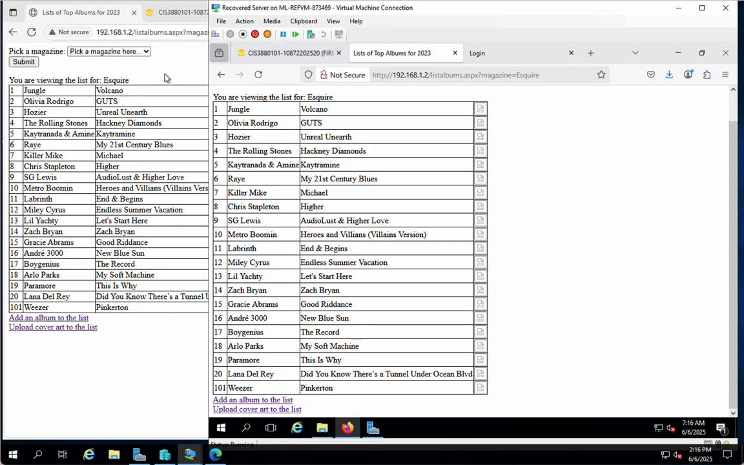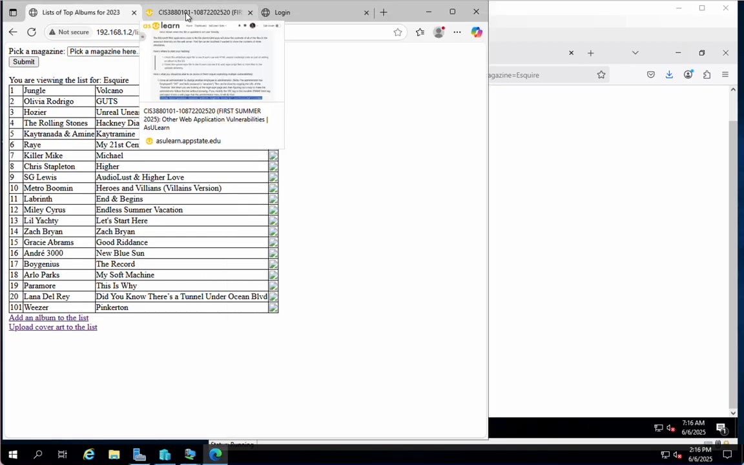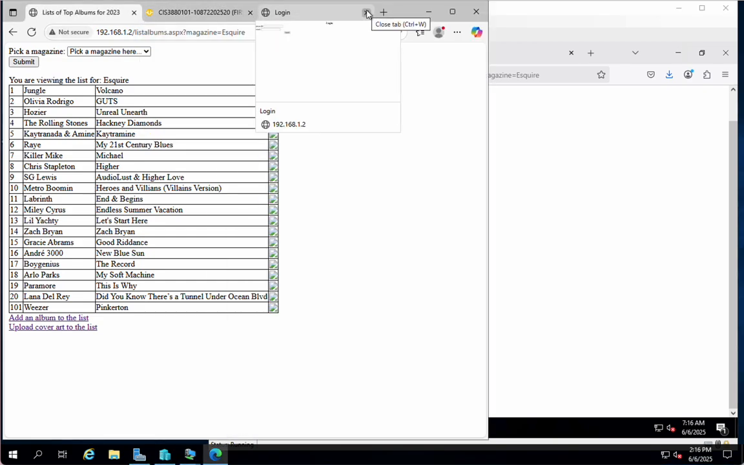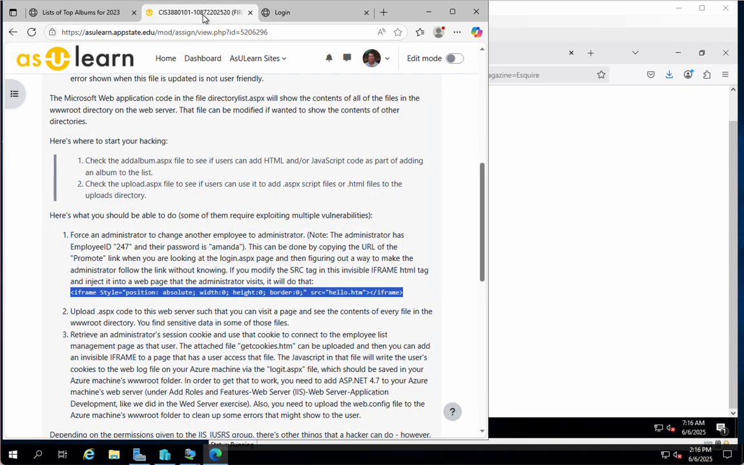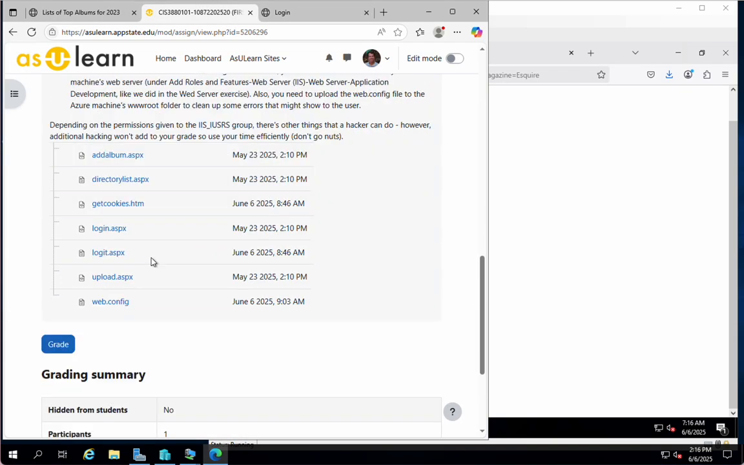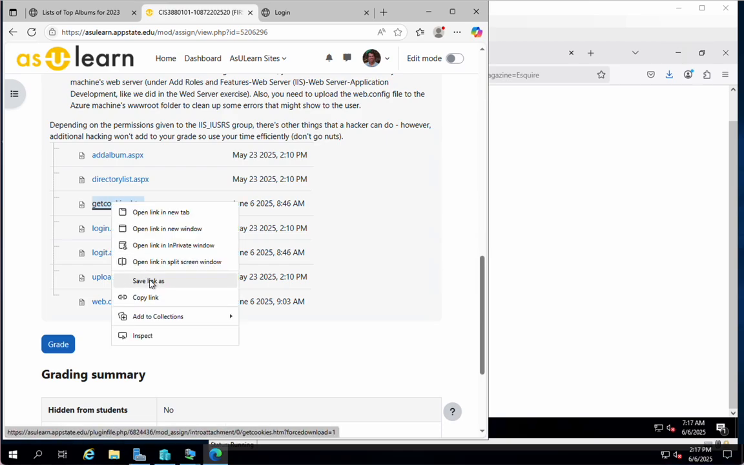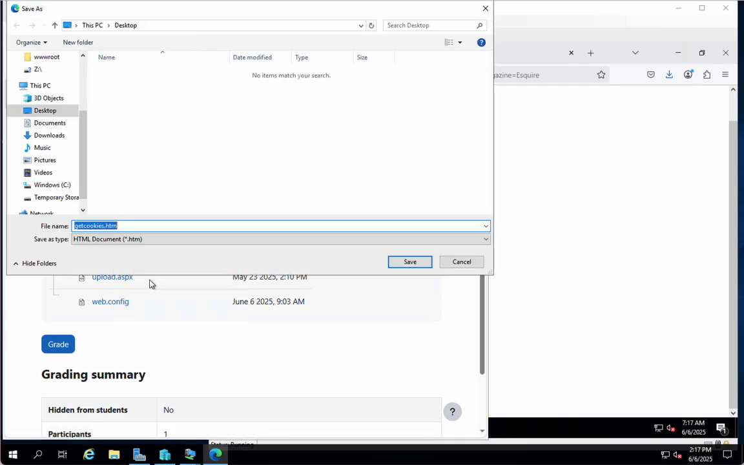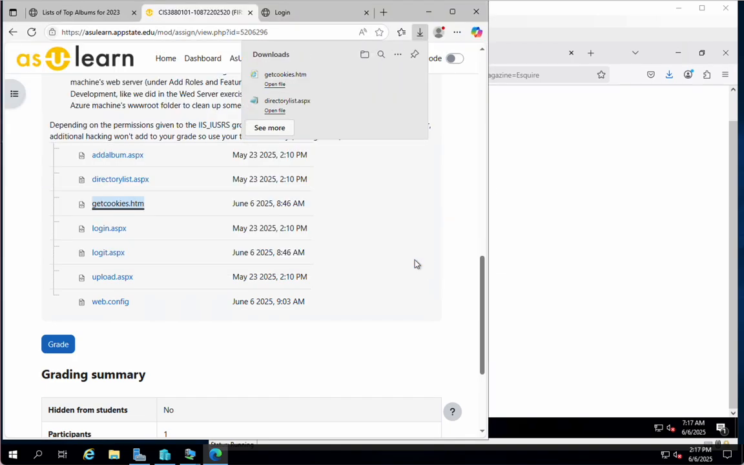So what we're gonna do though is I'm gonna download another file. Let me close this one out. I'm gonna leave that login open. I'm gonna get one more file out. This one's called get cookie, well, a couple more. This one I want, get cookies. I'm gonna right click here and save it. This one is gonna go to my desktop, because I'm gonna upload this one to the web server. What this file will do, let me just show you what's in it.